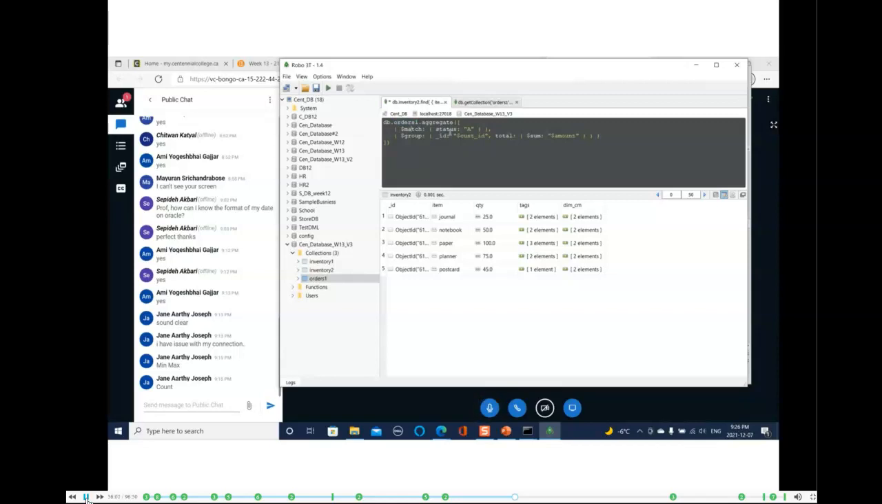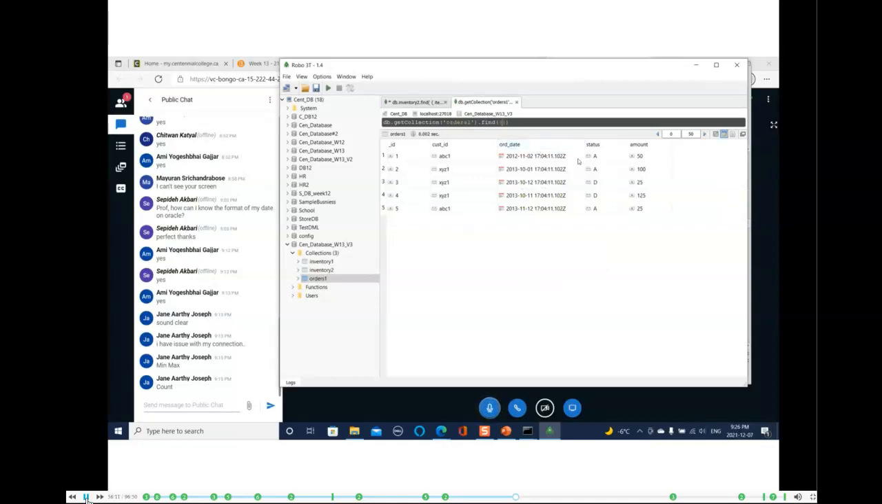So this one now will give you the group, or the query basically. What's the query? The status A. So where is the status A? How many documents do I have for status A? I have the first one, this is A, and this is A, and this is A. So I have three A's: number 1, number 2, and number 5. So 1, 2, and 5.